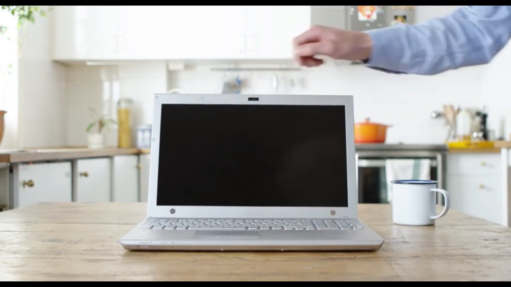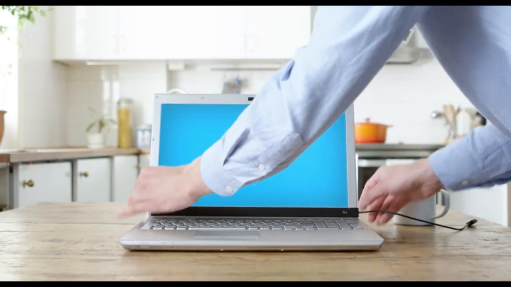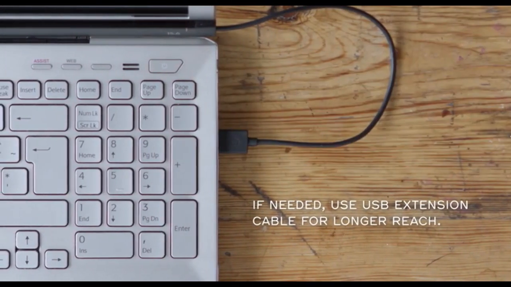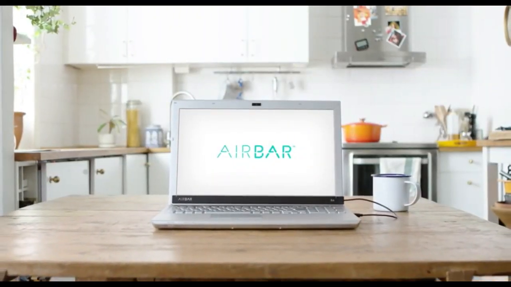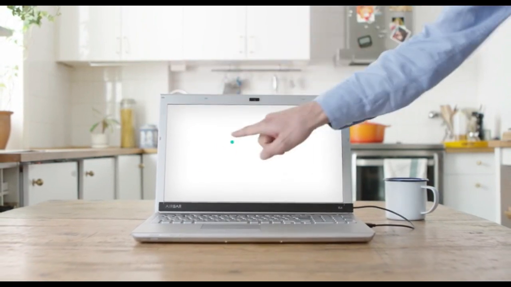Now that AirBar is set up, start your computer running Windows 10. Attach AirBar, and plug the USB connector into the notebook. You now have touch! AirBar senses input just above the display. Pinch, roll, sweep, and have fun.